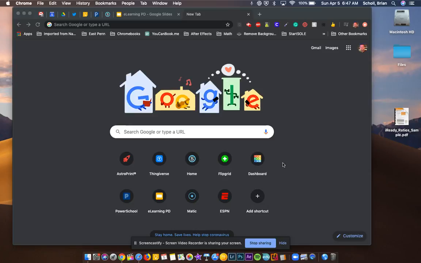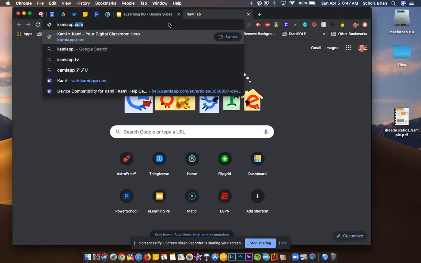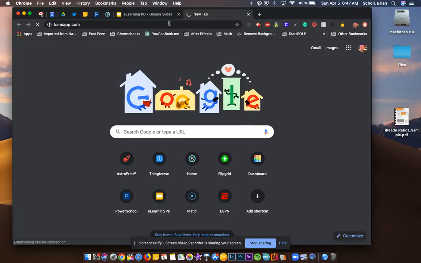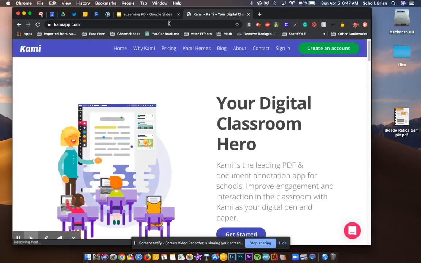In this video, I'm going to show you how to utilize Cami to annotate over top of a document. So the first thing I'm going to do is go to camiapp.com, or there are different extensions out there that students can add to their Chromebooks in order to do this. And the nice thing about it is it is a website where you can sign in with Google. So I'm just going to simply go to sign in.